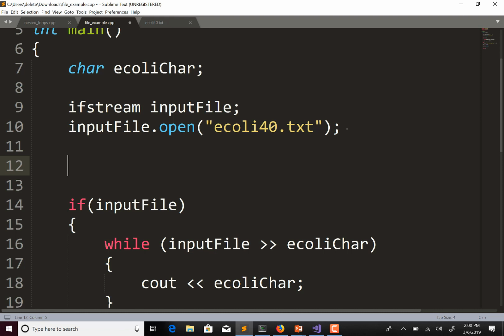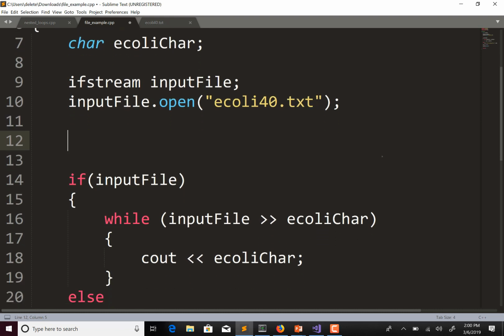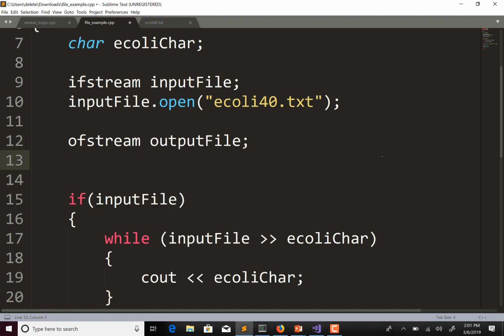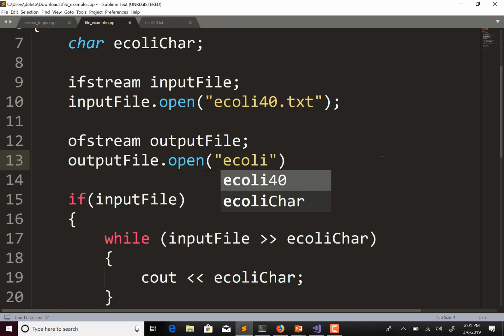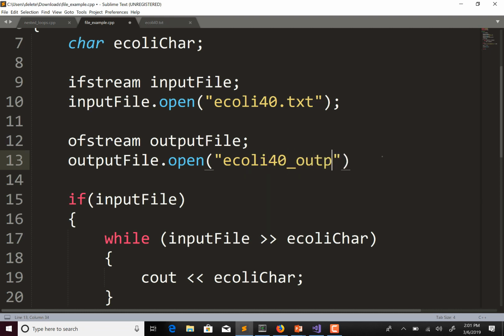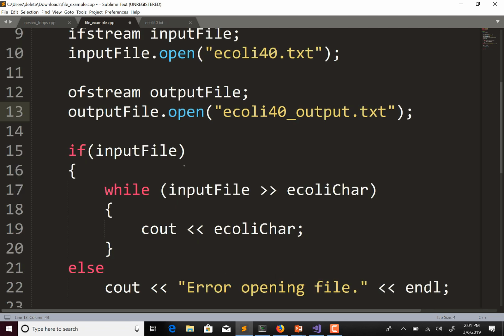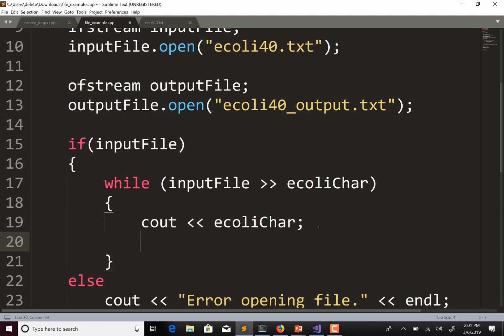So to save this to another file, we're going to want to do the fstream. So fstream, and then output file, and then we're going to open that file. So output file.open. And then I can call this basically whatever I want. So I'm just going to call this E. coli output.txt. So now we have the output file open. Now, along with printing this to the screen, let's also save it to the output file.